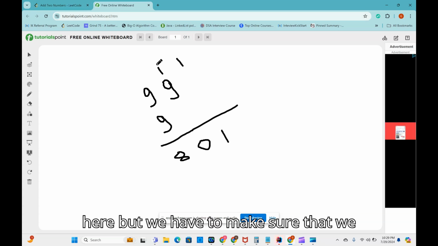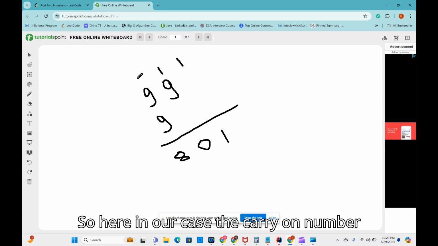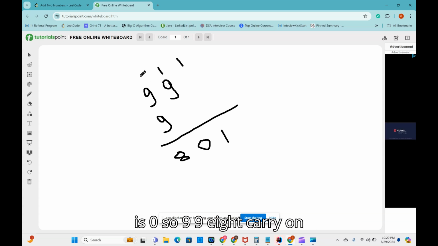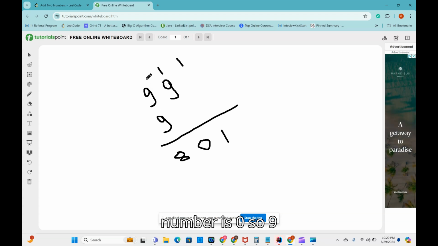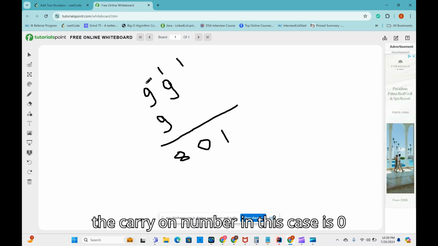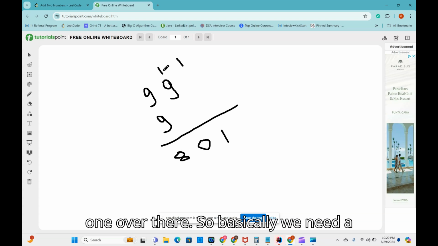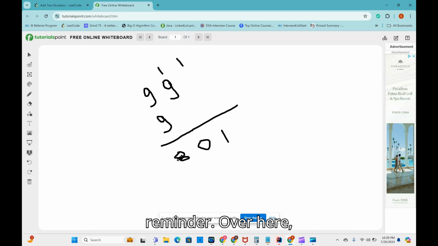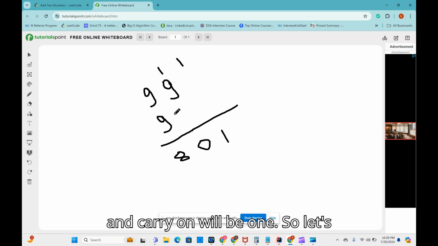But we have to make sure that we always add the carry on number. So here in our case the carry on number is 0. So 9 plus 9 is 18, and the carry on number in this case is 0, but from 18 we need 8 here and 1 over there. So basically we need a remainder over here. So the value will be the remainder and carry on will be 1.